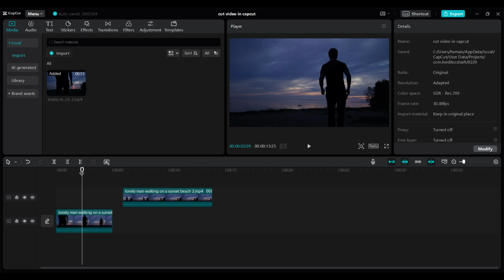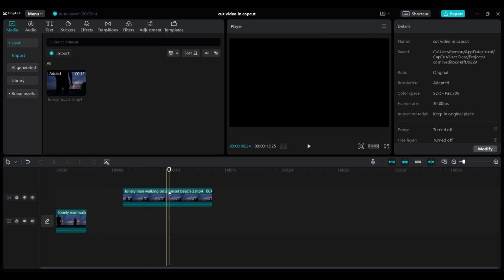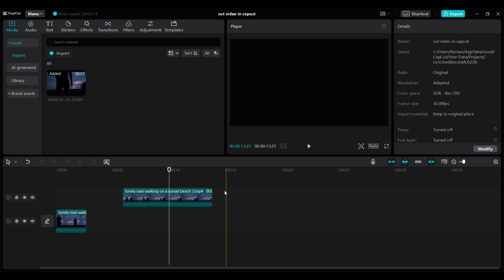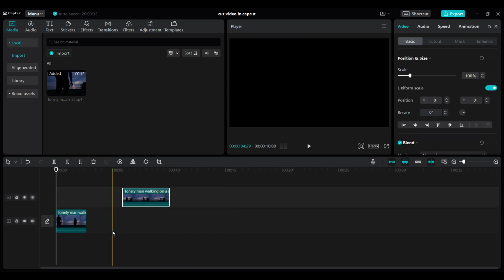Now I'm going to press the Q button to delete the left section of the video. As you can see, the video has been deleted. Now I'm going to look at this video. I'm going to click on W to delete the right section of the video. Well guys, that's how we cut videos or split videos on CapCut.